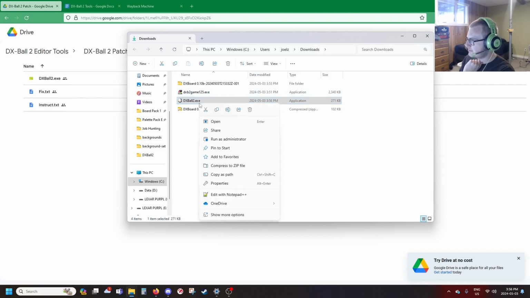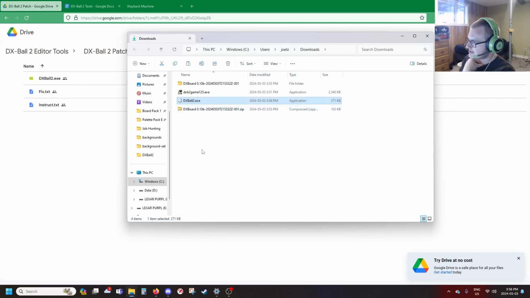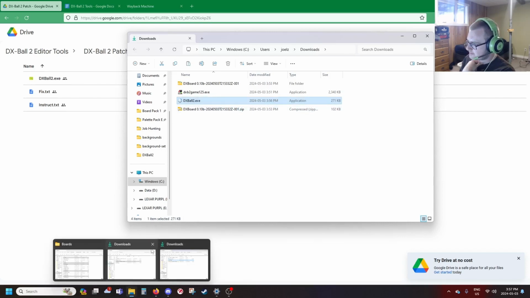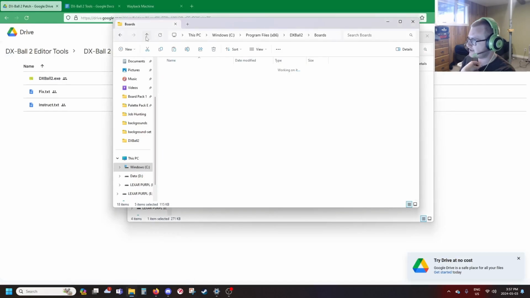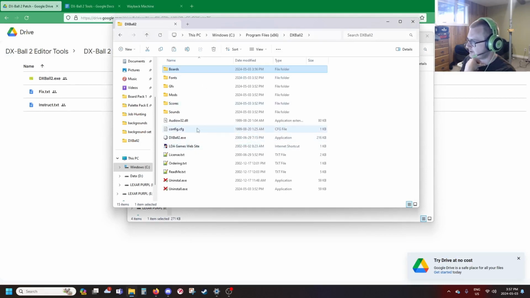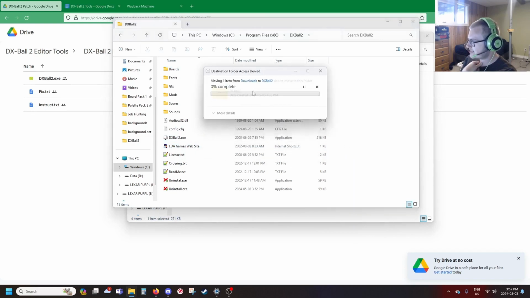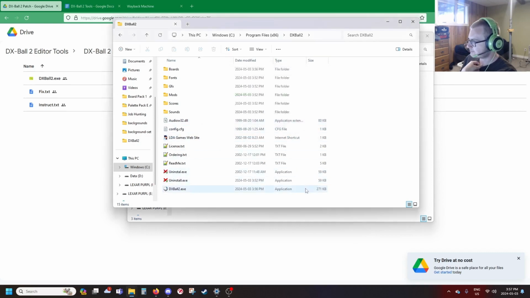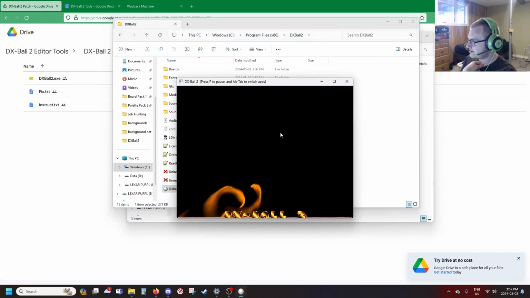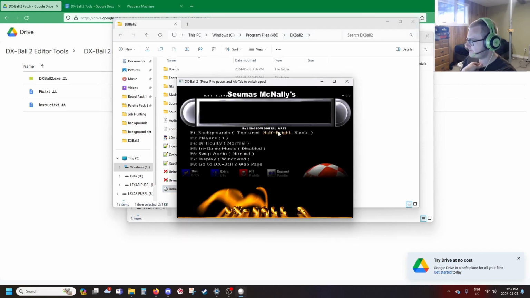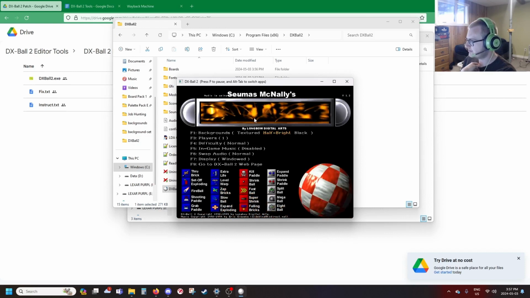So from here, what you need to do to get the patch set up is just cut it and then go to your DXBoard2 game, the folder where it resides, and basically just paste it in here, which will replace the exe that currently exists. And once you do that, if you run it, it should look a little bit like this.